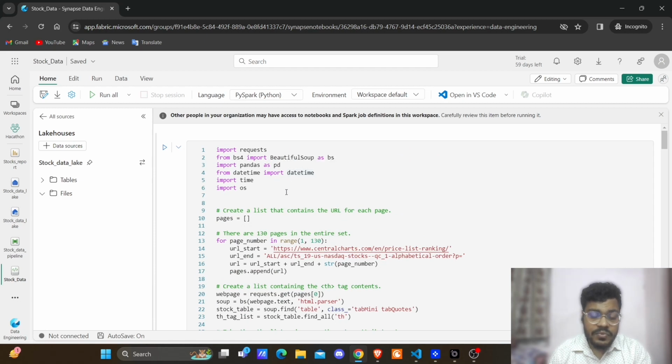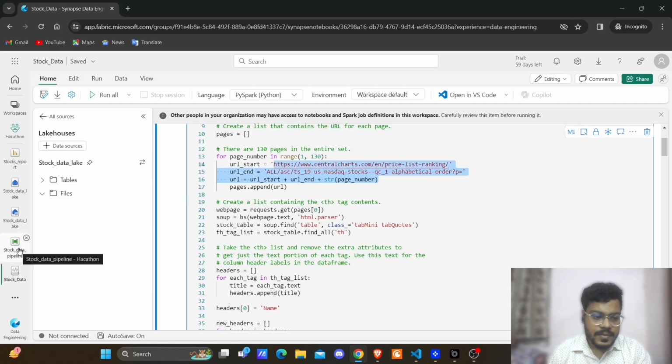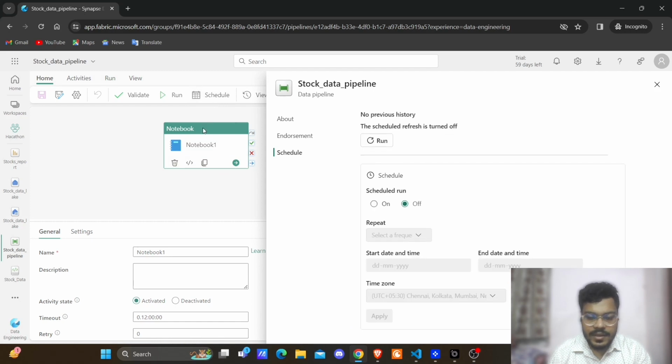After that, we needed real-time data from this website. This is a free website. There are also many free websites you can get your stock data from. So we used the data engineering pipeline feature provided in Fabric, where we created this pipeline notebook and we did a scheduled run on this one. Currently it's off. I'm just showing you how to switch it on.